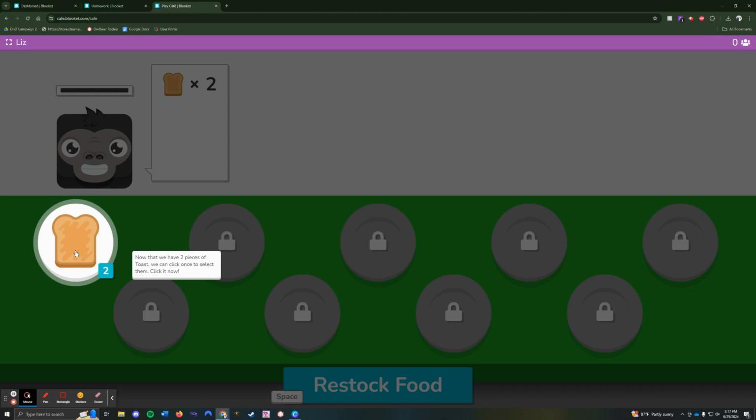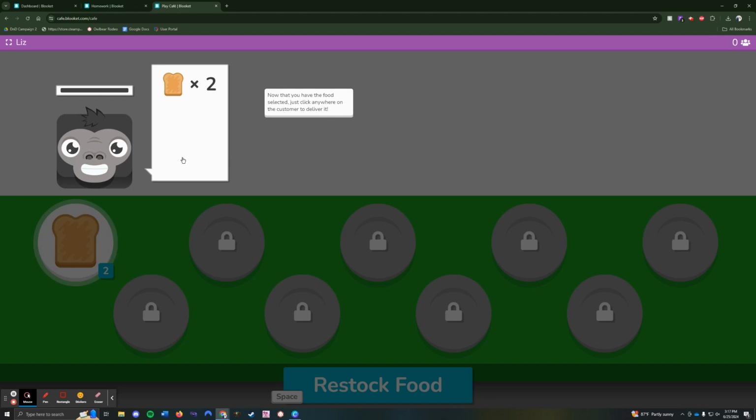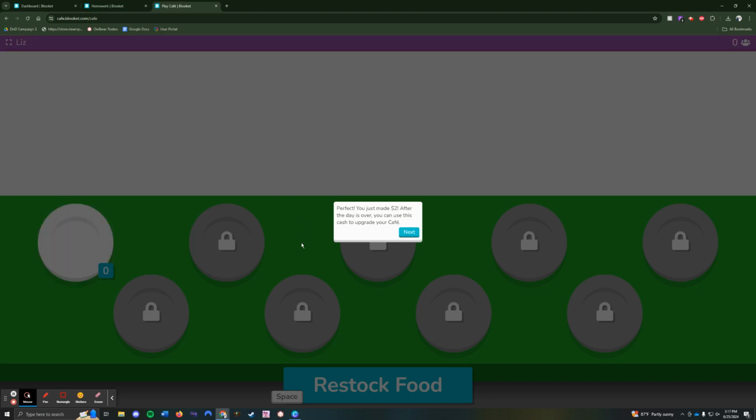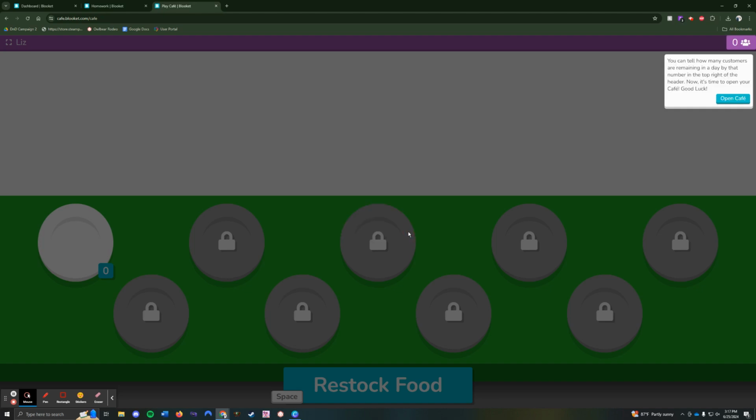Now that we have 2 pieces of toast, we can click once to select them. Click it now. Perfect, you just made $2. After the day is over, you can use this cash to upgrade your cafe. You can tell how many customers are remaining in a day by that number in the top right of the header. Now it's time to open your cafe.